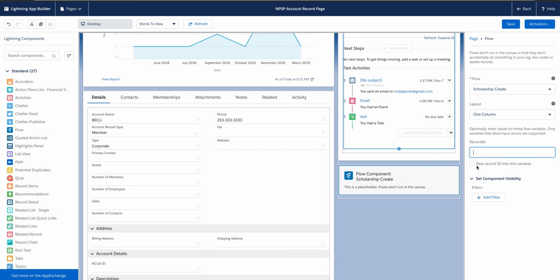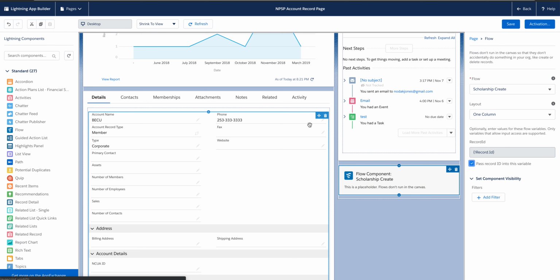And so now pass record ID into this variable. So now you can see why we named that variable record ID. And you notice the capitalization on the R and the I. And so we're going to pass in the record ID because we're in the record that we want to pass. It's the account record. So we're going to pass in that record into the flow.